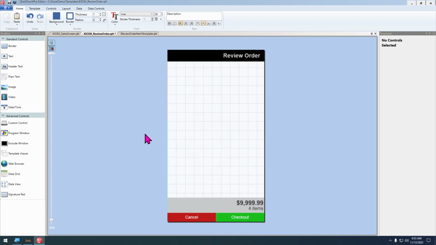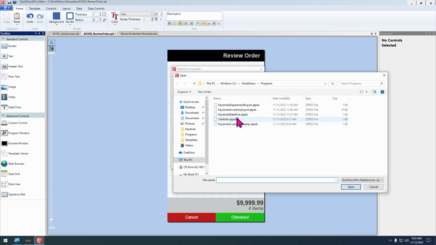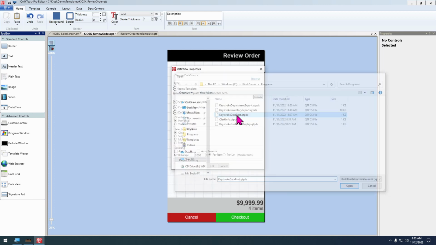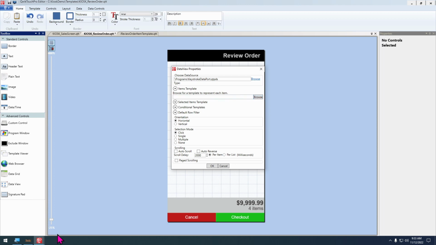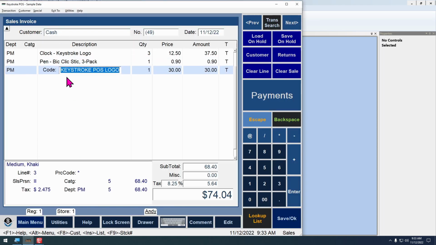And let's add our data view. We drag a data view onto the canvas. For data source, we're going to want our keystroke data port, which we set up in a previous video. So I'm going to select that. When we select the data port for the data view, we're going to get all of these line items, so the 3 line items we have in this case.